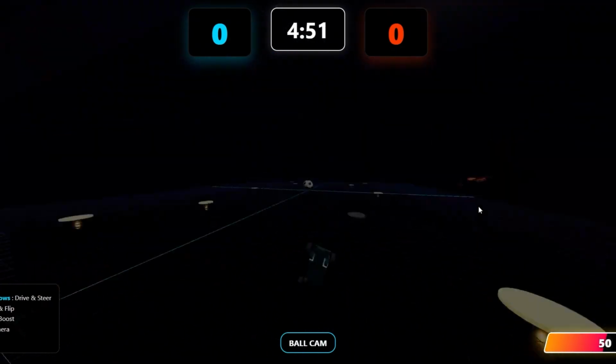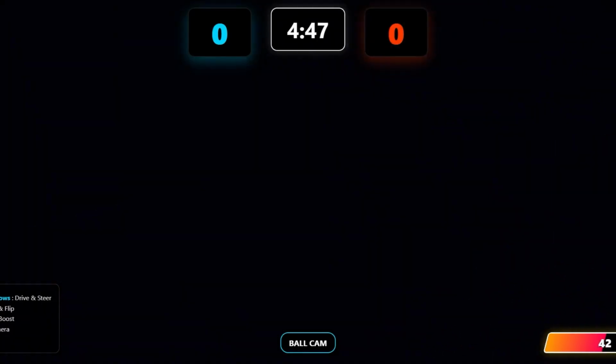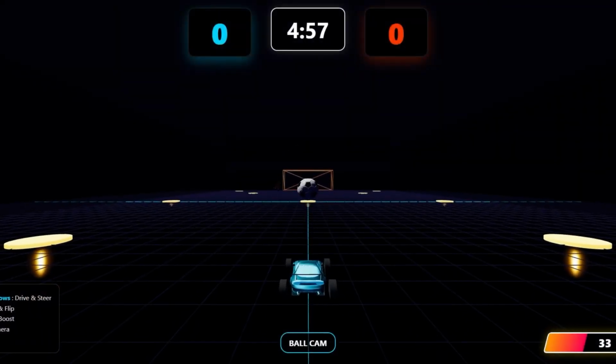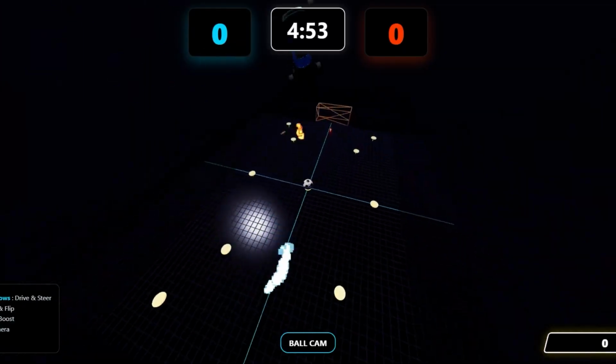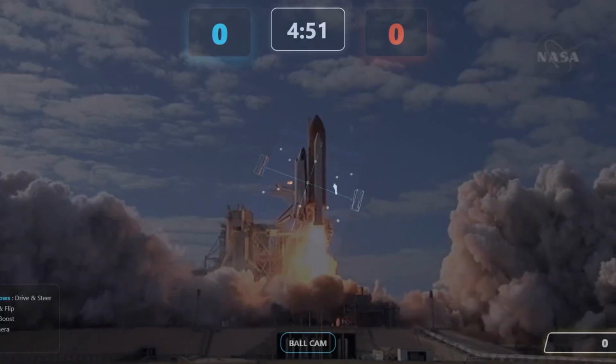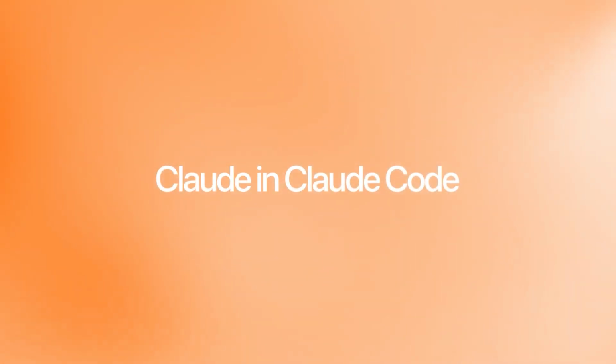It's just not working. So overall, Gemini did not do a good job. None of the controls worked properly, and it didn't even use the car model I added in the folder. The environment also didn't look that good. In the end, my car literally got launched into space. Bro, what? Now, let's use Claude in Claude Code.